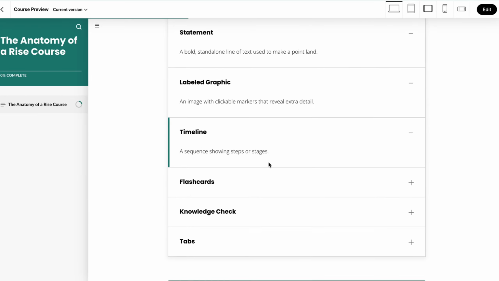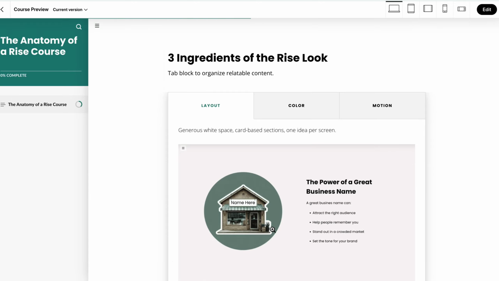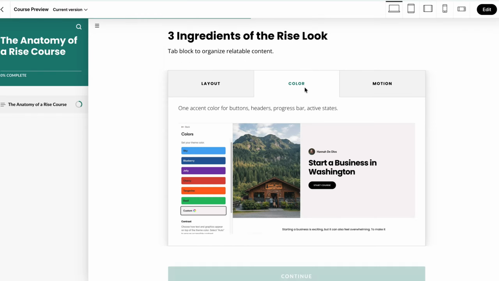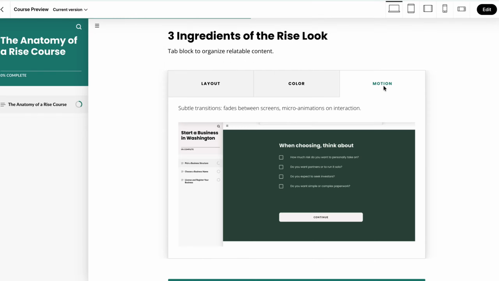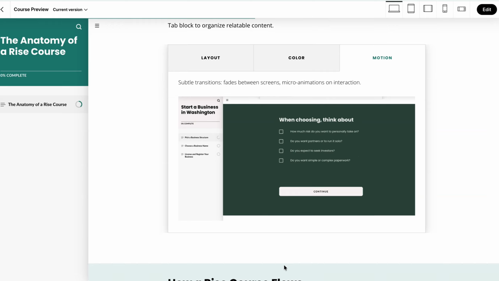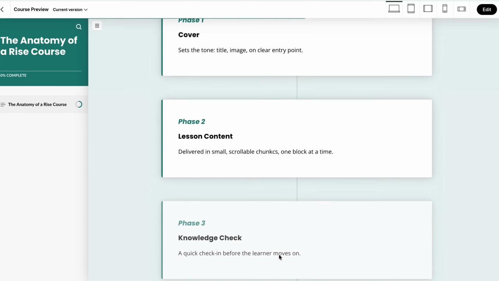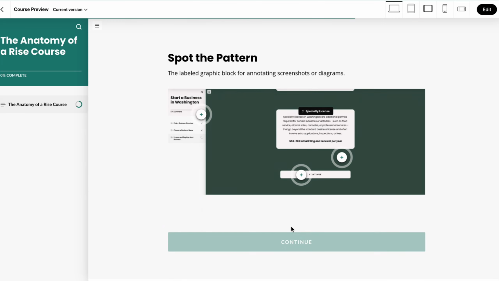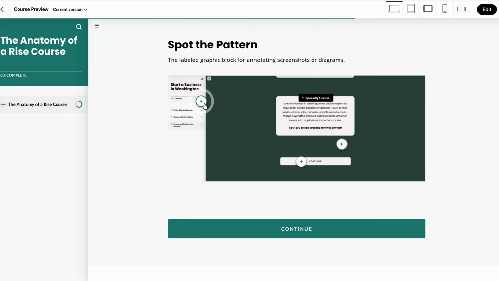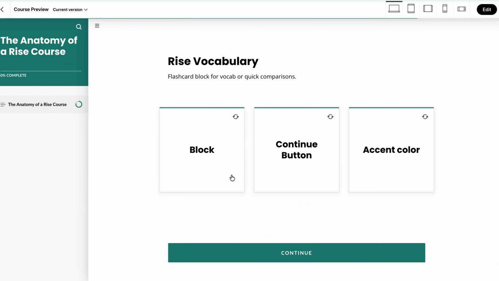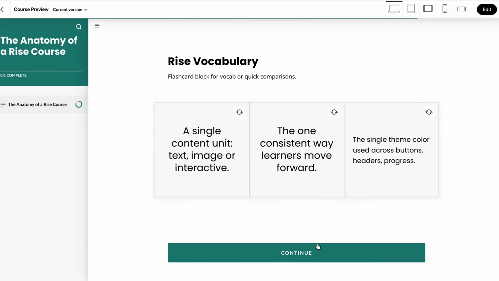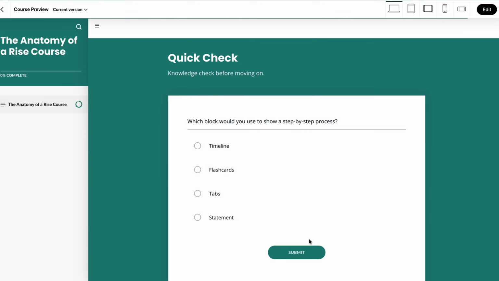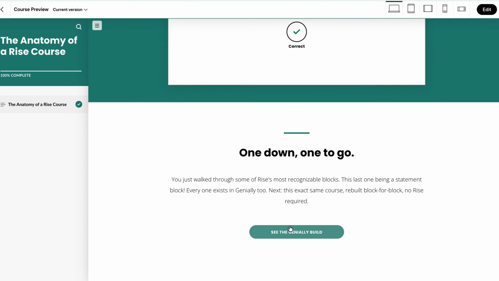The tab block showing the 3 ingredients that make up the look: layout, color, and motion. There's a timeline showing how a typical course actually flows from start to finish. A labeled graphic, which in this case is annotating the course itself, pointing out things like the white space, the sidebar, the continue button. Then flashcards for a quick vocab check, and finally a knowledge check. The last page is a statement block redirecting you to the Genially version.